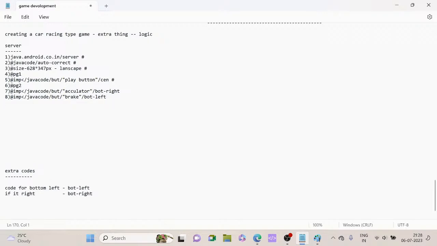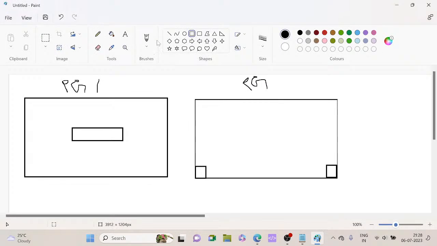Now next is ninth one. Ninth one is we are making a car racing game. So for car racing game, here at the side we need a fence. Okay, you understand? At the side we need a fence. See, we need a fence. So when hit on that fence, the game will be ended. That's our logic.